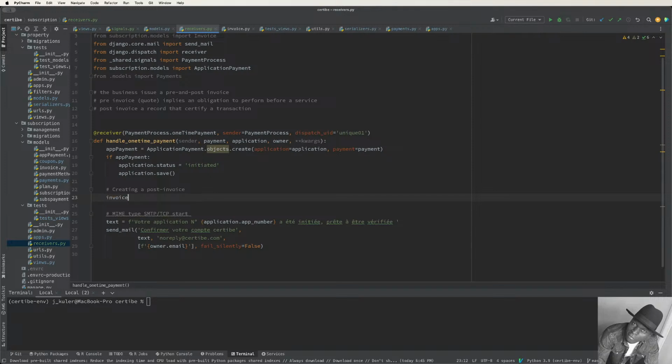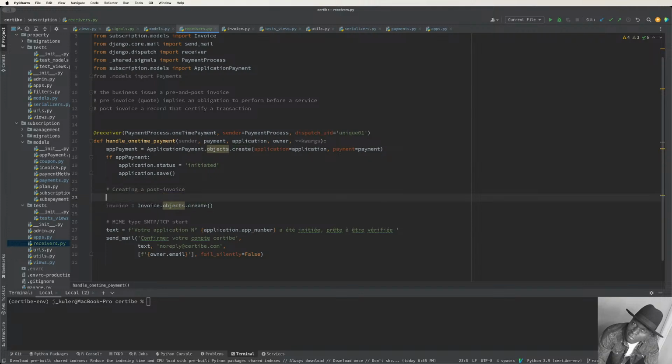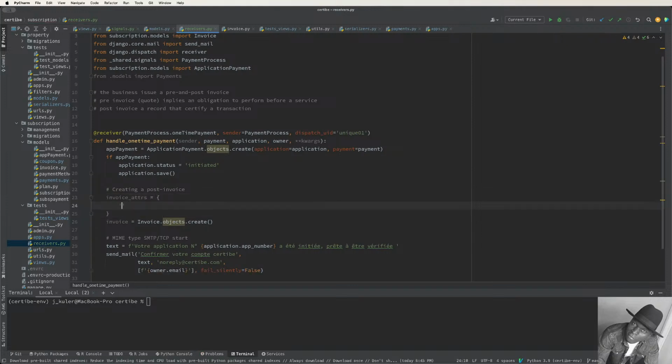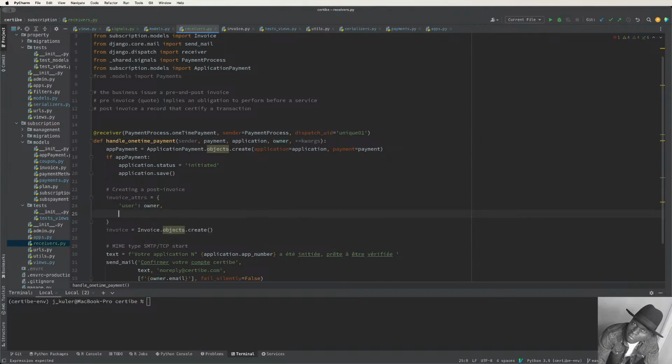Now, invoice equals invoice object create, but we need to prepare the fields of our invoice. Let's create a variable called invoice attributes, which is going to take a user. A user will be the owner we are sending here. It's going to take the amounts. The amounts will come from payment amounts.